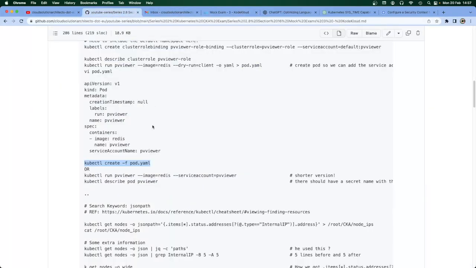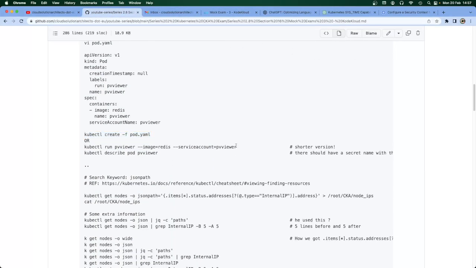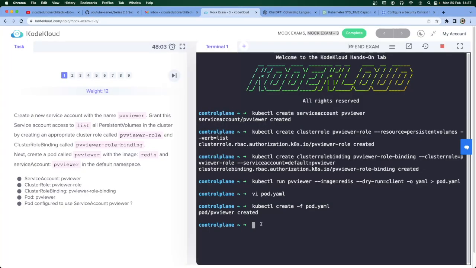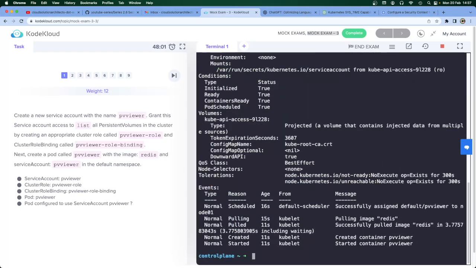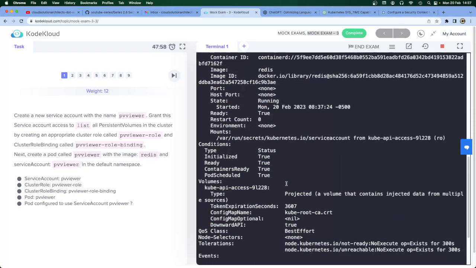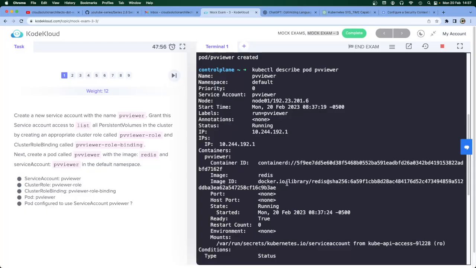and create my pod here. Then I can describe my PV viewer, or describe my pod, whichever way you prefer to do it. I'm going to describe my pod here, and you can see that the pod name is here and the service account is actually listed here.